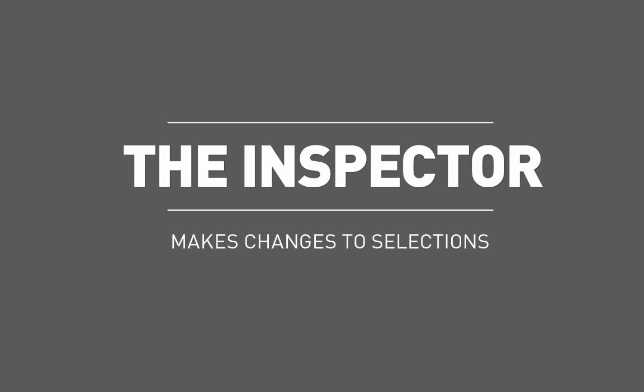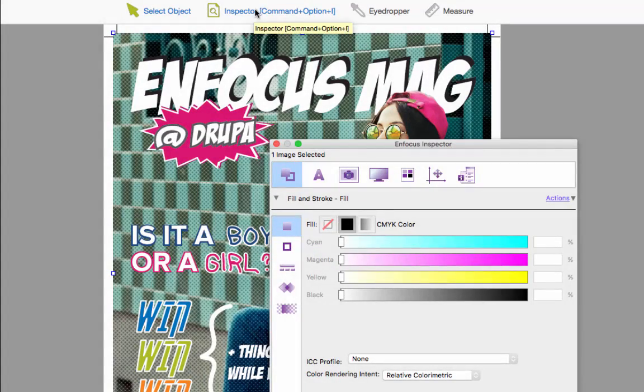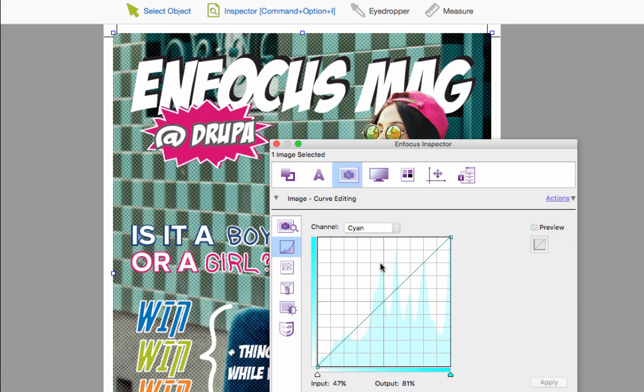Again, keep in mind that the inspector is meant for changes to selections. If you want to change something throughout the entire document or to a specific page, you would use global change, which we will cover later in the video. The image section can be used to edit curves, compression, and other image manipulations, such as unsharp masking.